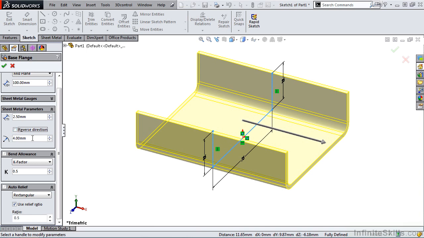The next item in the Property Manager is bend radius. Let's change this to a bend radius of 3. And what's important to know here is the bend radius is always the inside radius. Moving on down the Property Manager, I have bend allowance. The bend allowance is nothing more than a measurement of how much extra material is required to accommodate a bend in a sheet metal part.